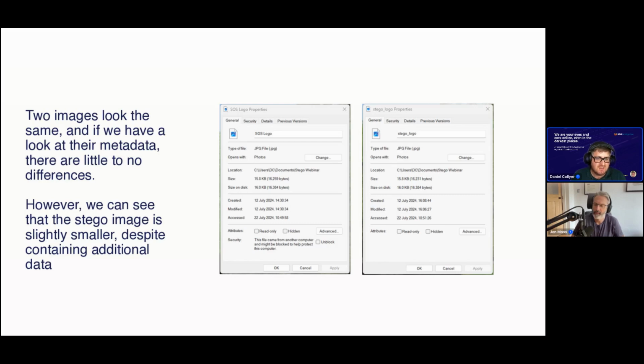You can see there it's a matter of 28 bytes difference, and the size on the disk it takes is exactly the same. So it is trying to hide itself as much as possible. There are some subtle differences if we start digging further.